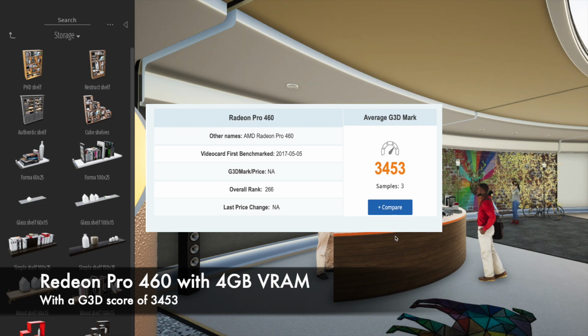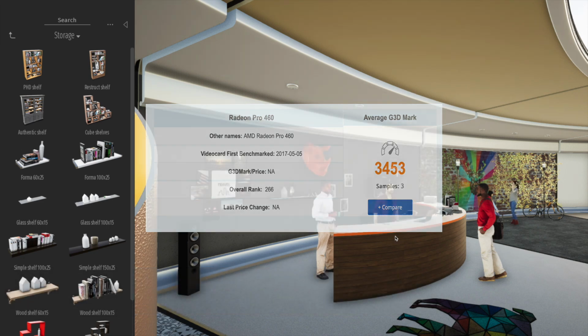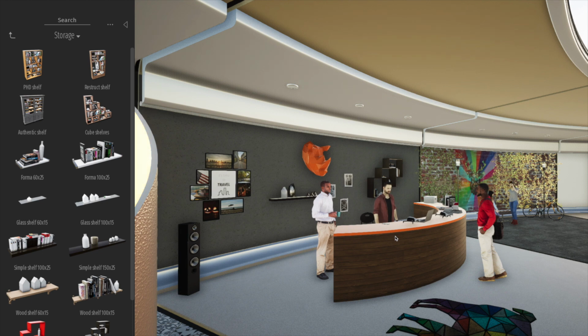So this is a really good solution as a temporary fix if you don't want to change your MacBook Pro and you still want better performance for real-time rendering. Let's get into this.